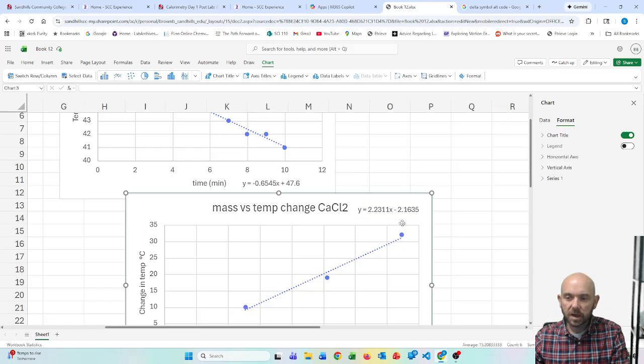You're asked to answer a question when you're filling out your post lab for this experiment. You're asked to determine how much of each substance, the calcium chloride and the ammonium chloride, you're going to need to use next week to change the temperature of the water by some amount. So we want to get our hot packs to about 70 degrees Celsius, and we want to get our cold packs to about 5 degrees Celsius.